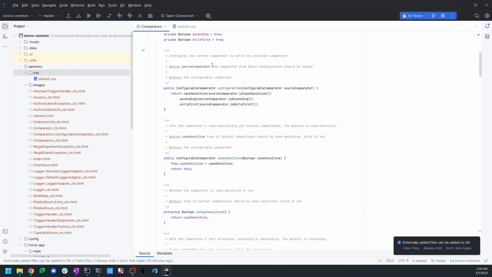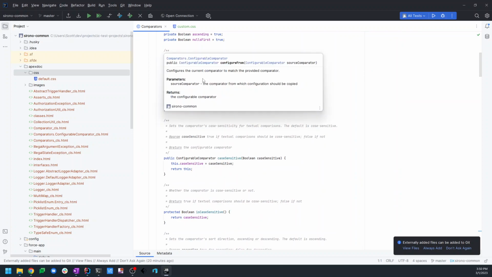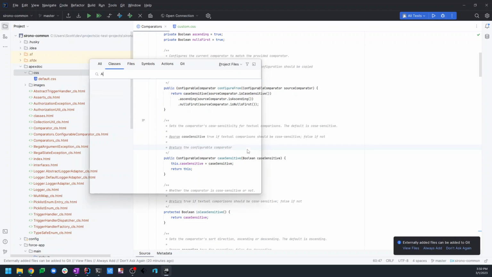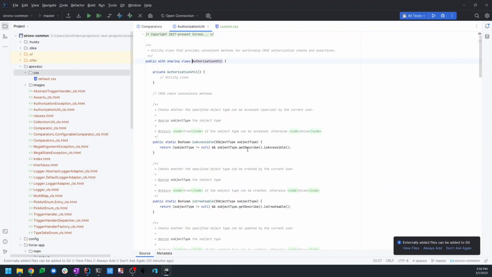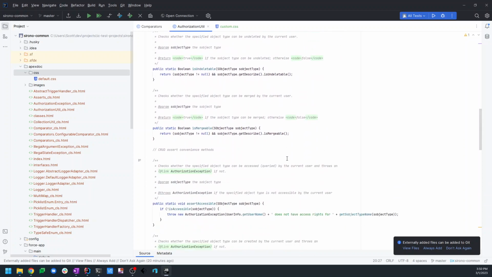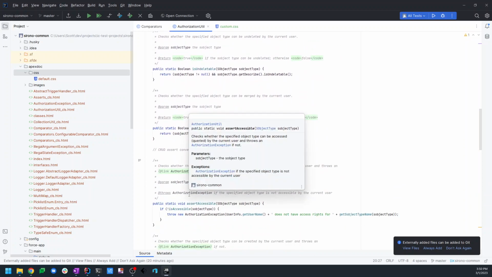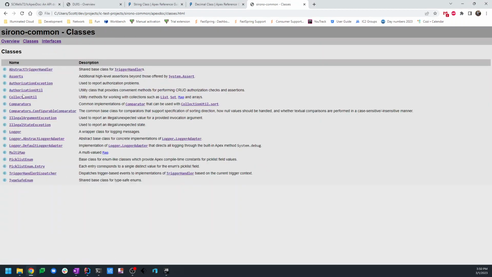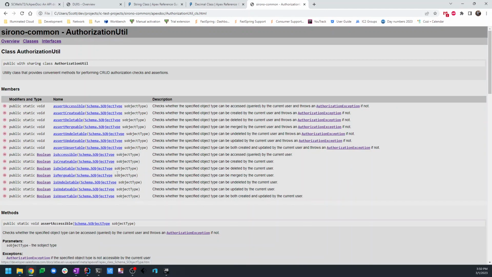We can see that it uses @param and @return to describe inputs and outputs. If we were to go to, say, authorization util, we could see that it actually talks about the thrown exceptions and when they're thrown, under what conditions you should expect those. And so if we come back over here and go to classes and take a look at authorization util, you can see that all that information has come through.